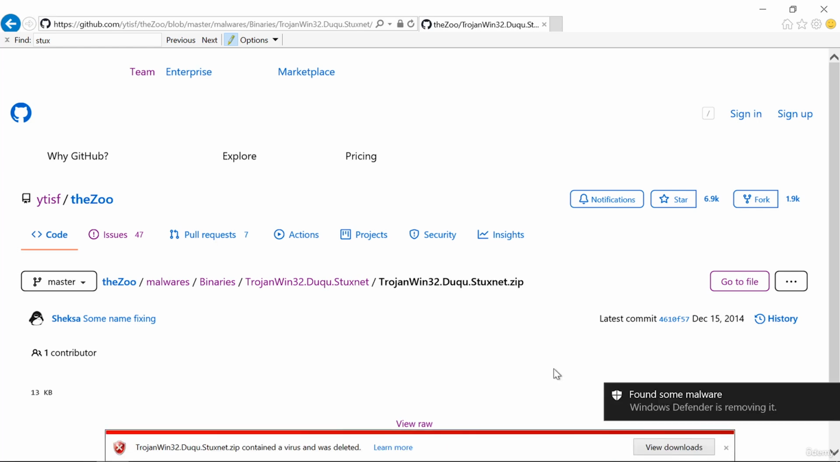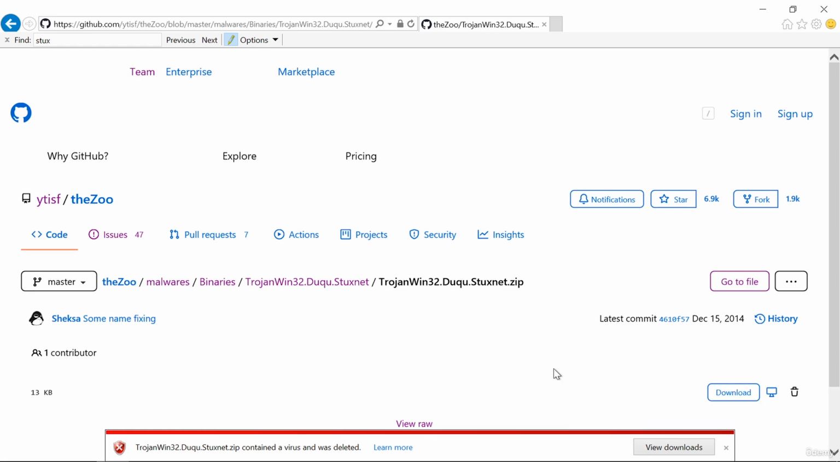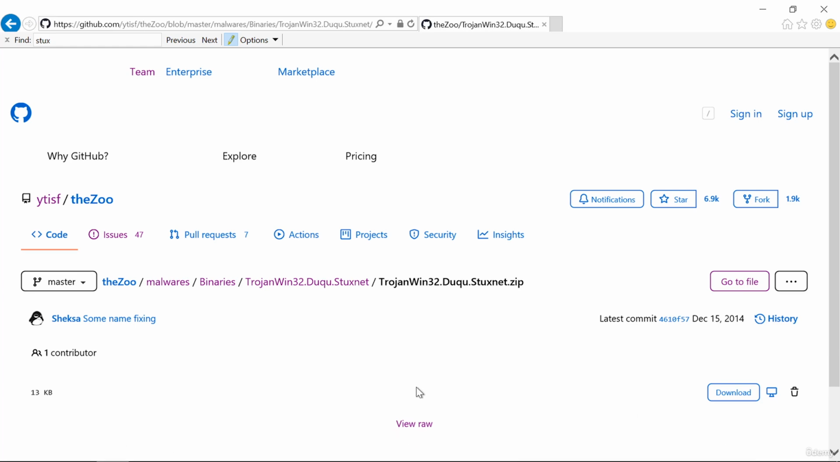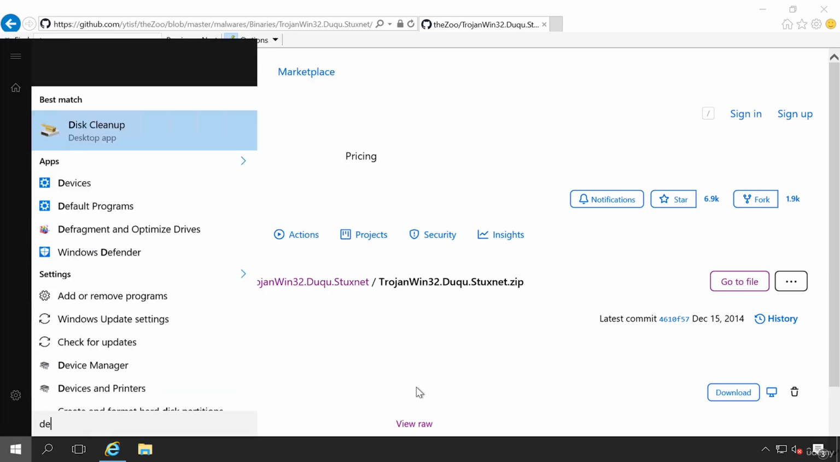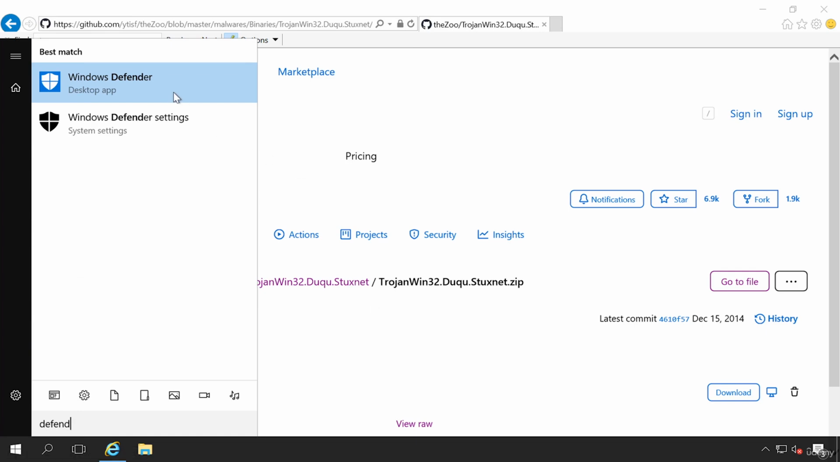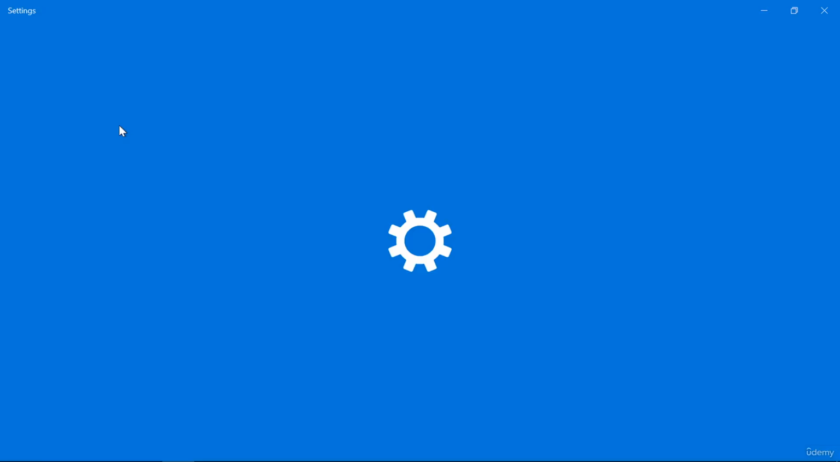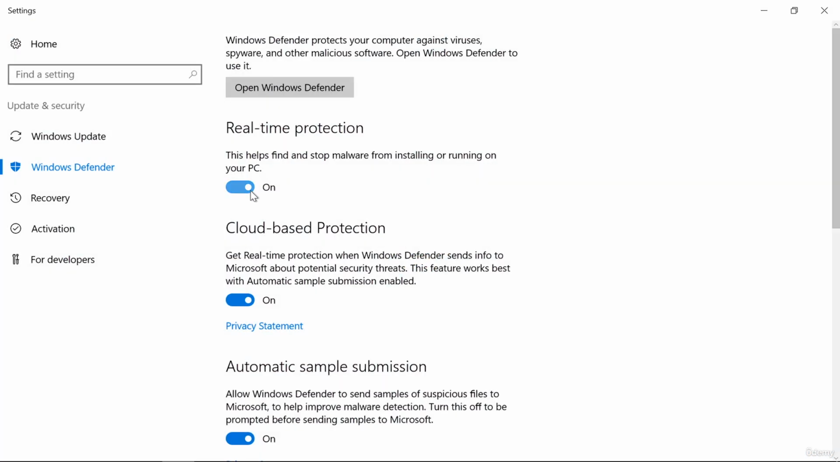But what happened is Windows Defender picked it up. It says that it's a virus, and it was deleted. That's good. We want that to happen. However, that's only because real-time protection is turned on, which it is by default. So I'm going to go into my Start menu, type in Defend, and I'm going to go into Windows Defender Settings. Now, what would happen, I wonder, if I tried to do the same thing, but real-time protection is off?